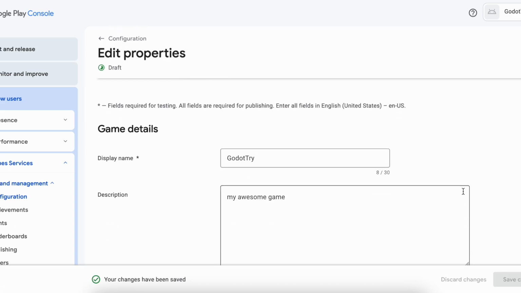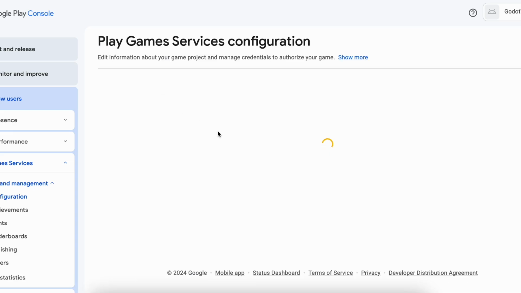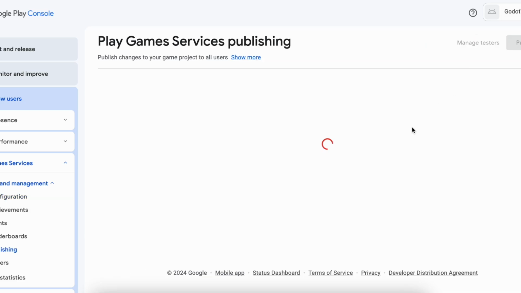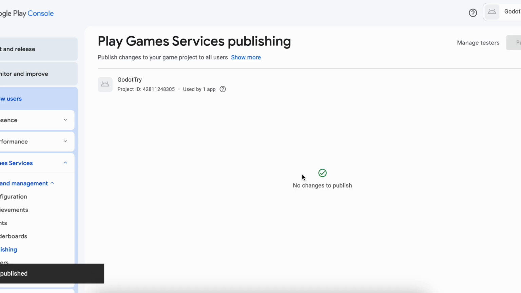So finally, hopefully all our steps are complete. Again, I'll just go back to configuration, and I'll again click on review and publish, and I'll click on publish game project. So this has only published our game project so that we can access our Google Play Games Services API.